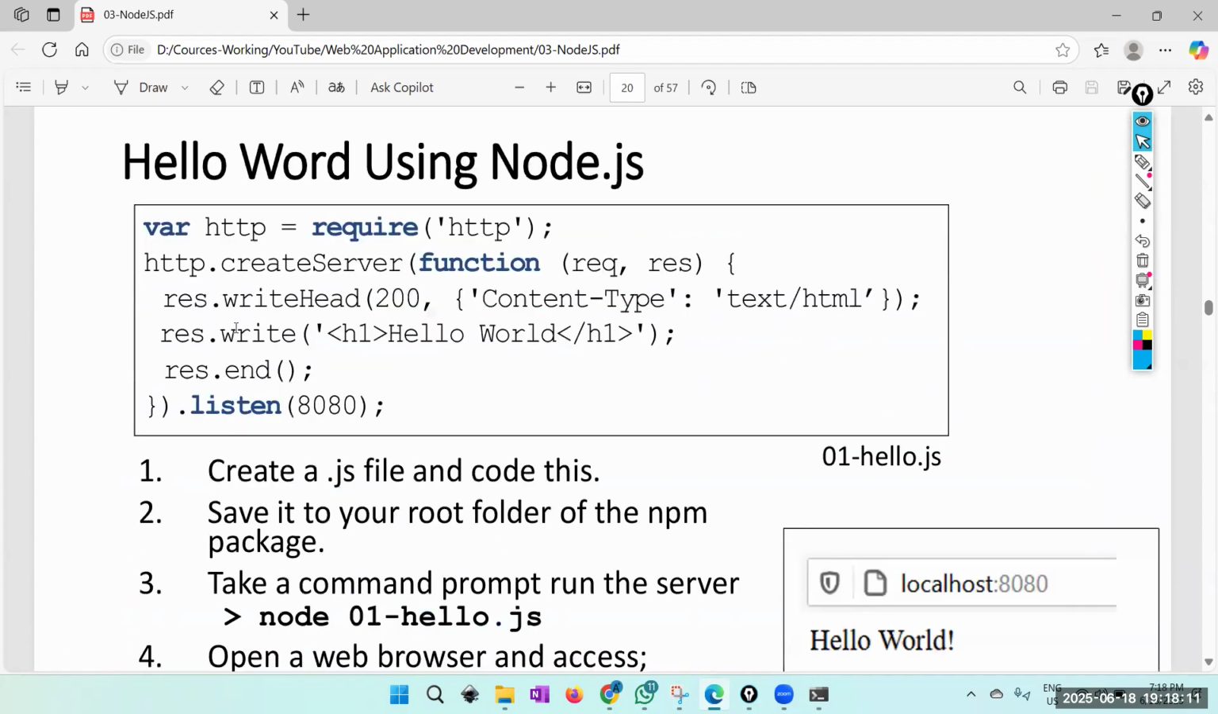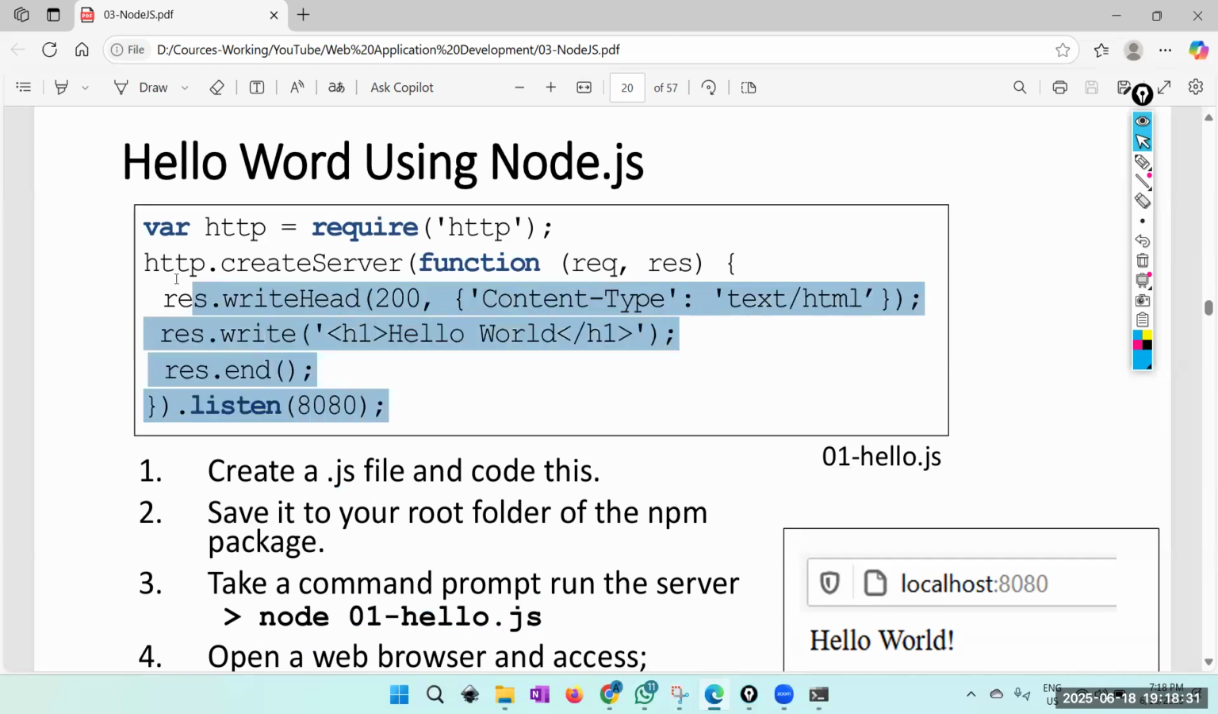And this is the simplest possible Node.js program that is just sending some output to the browser. So this has no routers. Whatever the URL or path, it will come to this one because we have not restricted it. So this is the simplest.